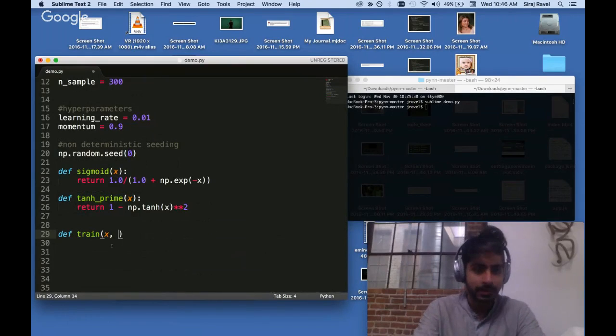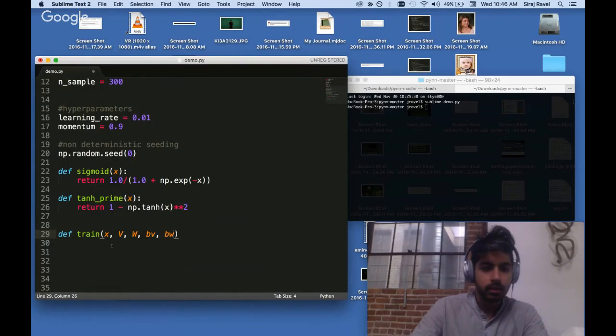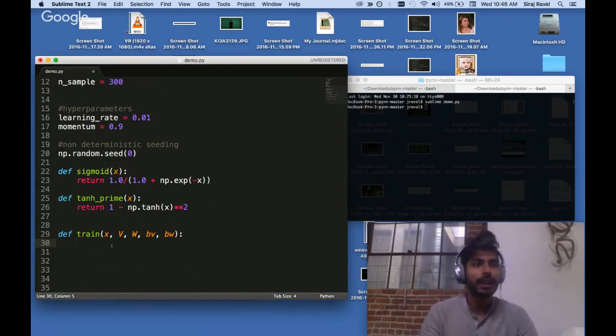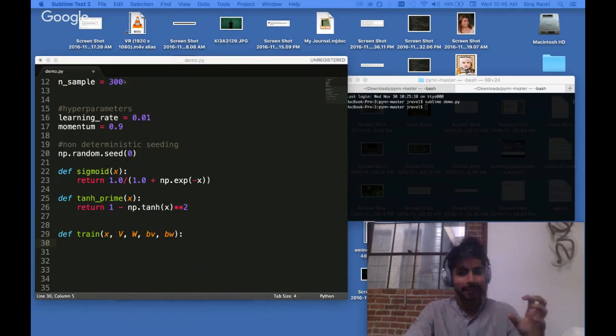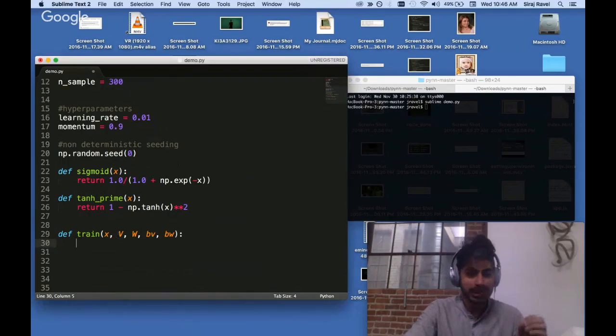I'm going to write them, and then I'm going to explain what these parameters are. Okay, BV, BW. Okay, so what are we doing here? So what is the X? The X is the input data. The V is our transpose, which is going to help us perform matrix multiplication.